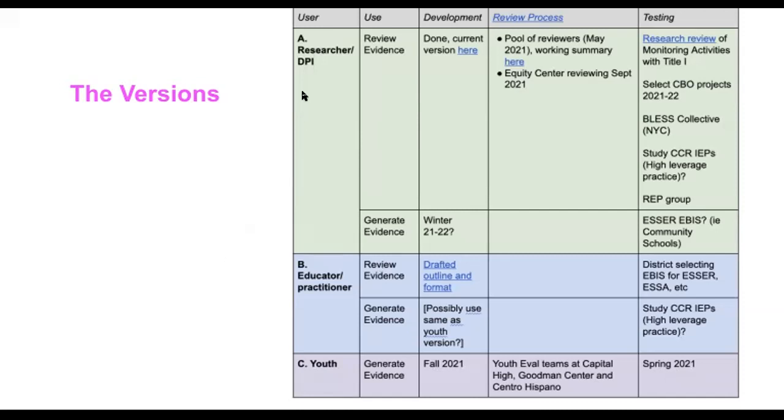But just to go over this really quickly, I didn't change anything, Annalie, so I don't know if there's anything we're not supposed to see, but as you can see, the users: researcher, educator, practitioner, and youth. Those are our audiences. And then the uses are between the review evidence and the generating evidence. So we have plans for the testing and the development of that. This is just a sneak peek into our plan.